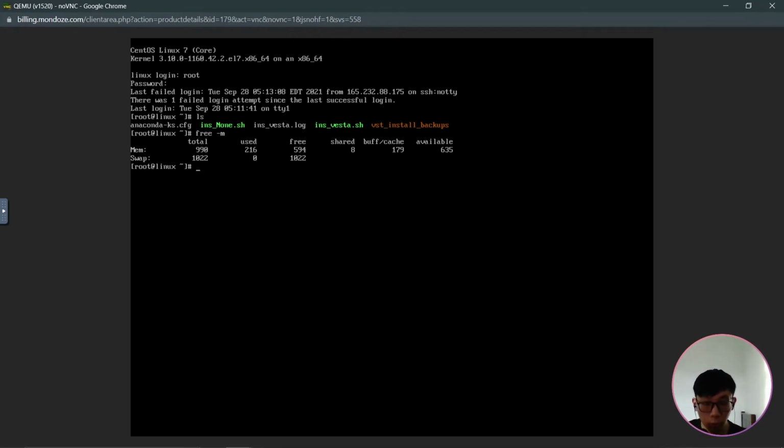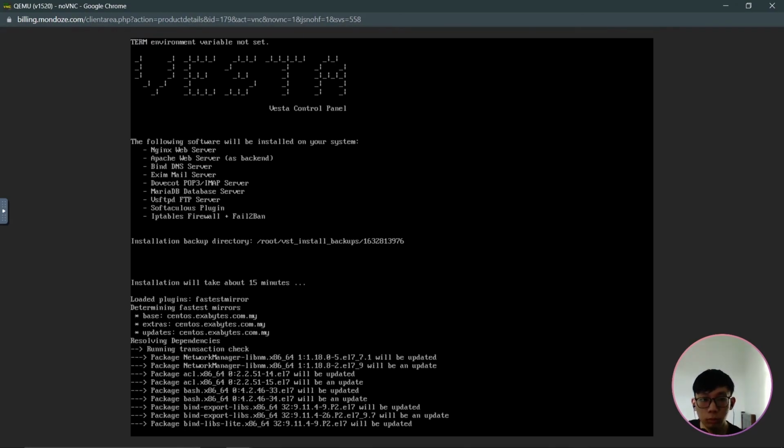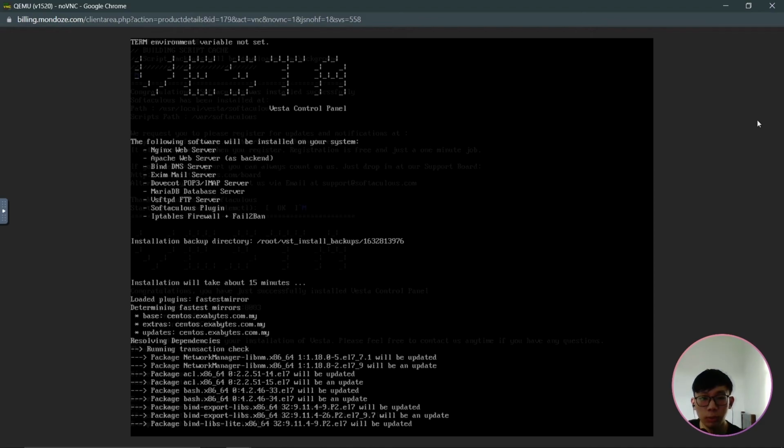Next up, you're going to want to check the progress of how your control panel is installing. Since we're using the Vesta, all you have to do is type in vi along with vesta.log. So here it will show you that your software is currently being installed and that it might take up to 15 minutes. So I'll get back to you once this is done.